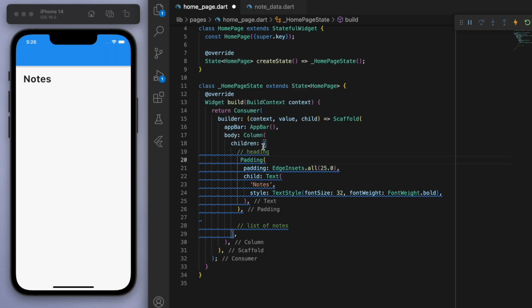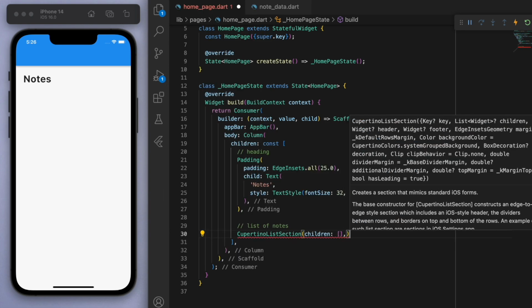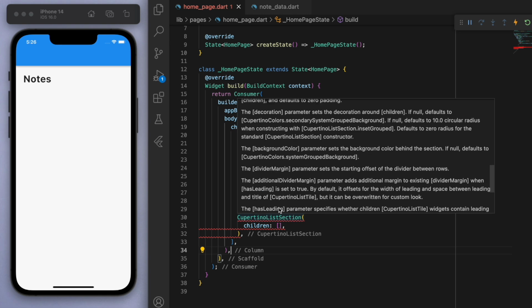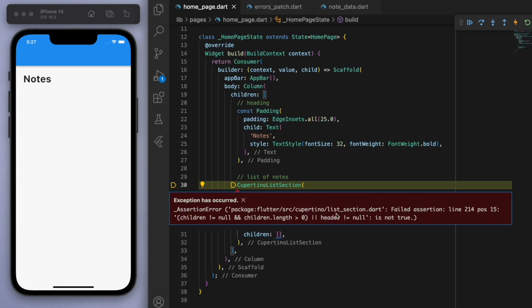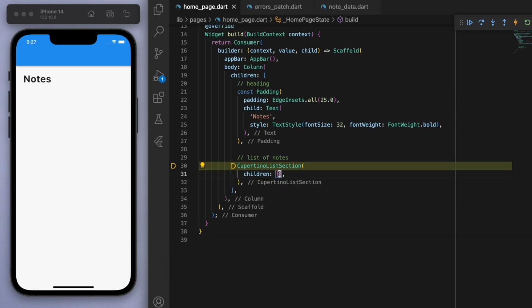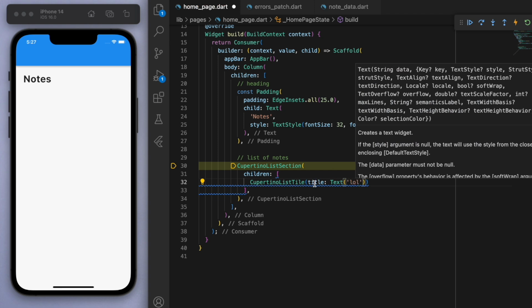Like I said, I wanted to go for more of an Apple style. So let's use the Cupertino list section, which is one of the new widgets from Flutter Forward. And you can see here it's got an error because the children can't be 0. So we have to put some children in there.